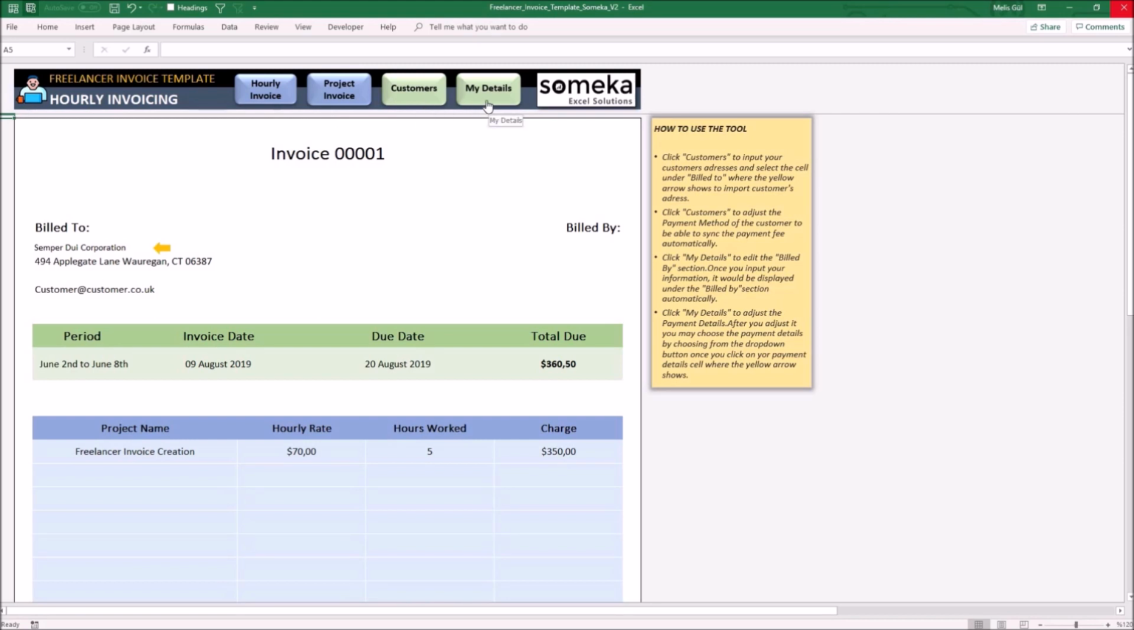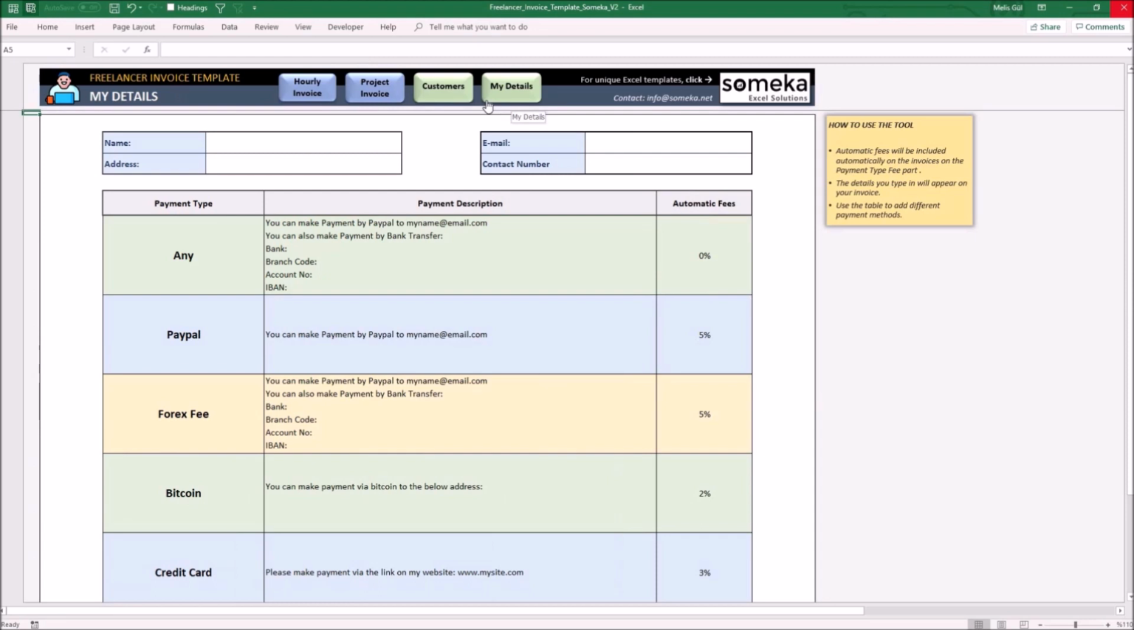So let's start with my details. Type in your details. Let's say name, the address, your email, and the contact number.